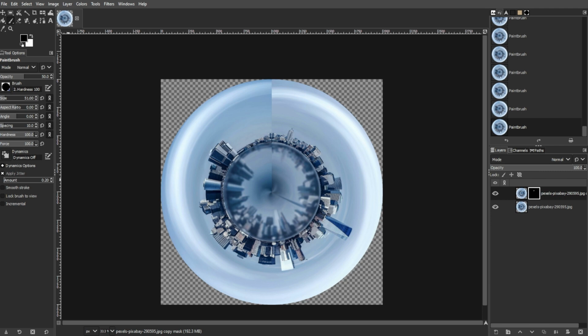By following these steps, you can transform a panoramic photo into a stunning stereographic image that captivates viewers with its surreal and immersive qualities.